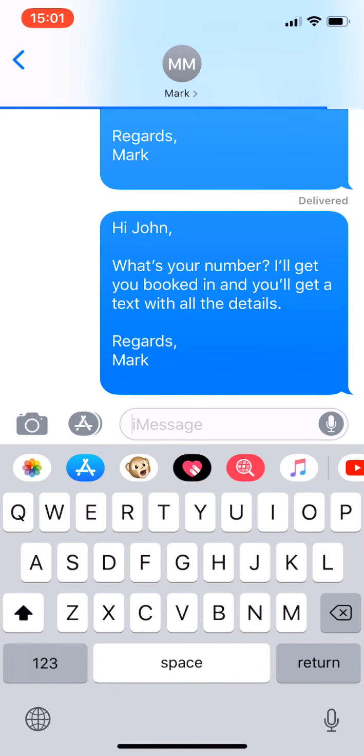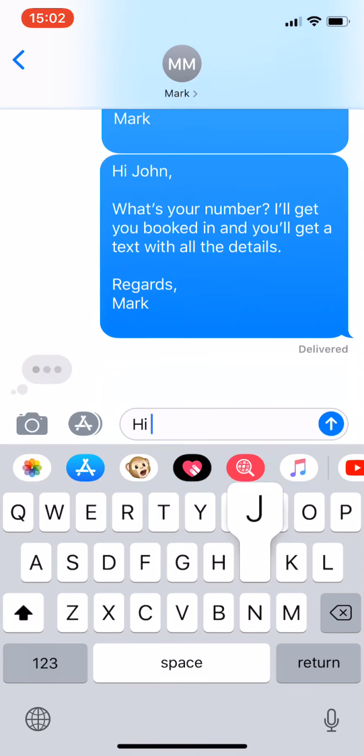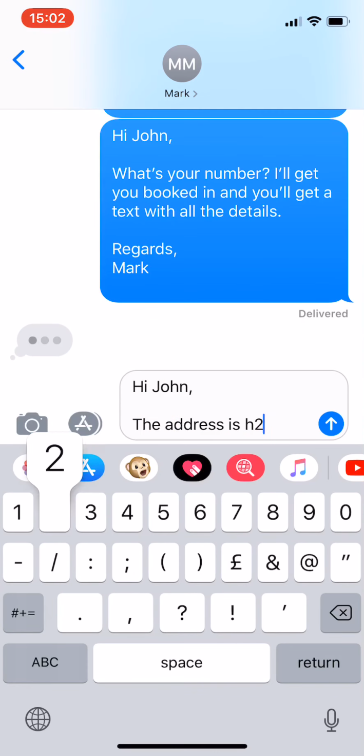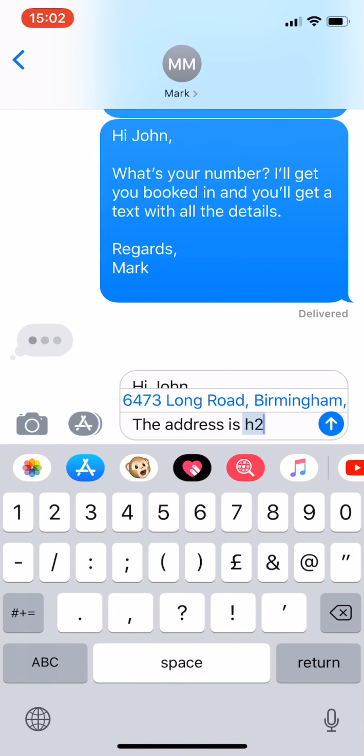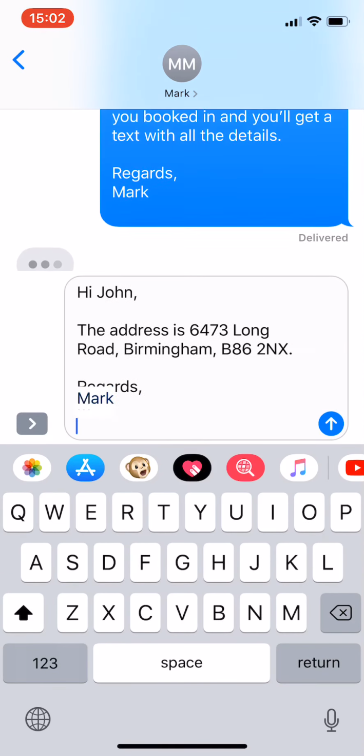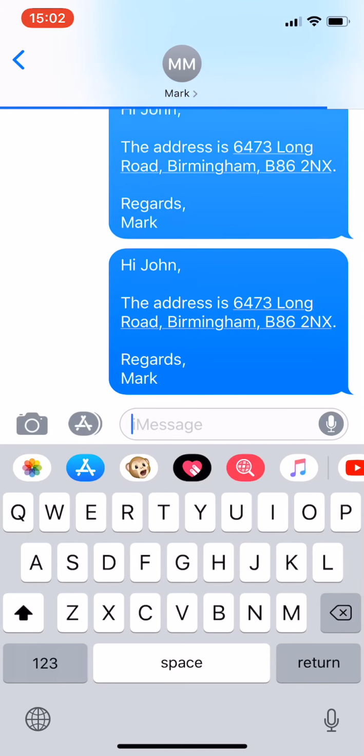Okay, and then finally, John needs to be able to get to the address. So normally I'd put all these details in my CRM and he'd get notified automatically. But just for the purposes of this demonstration, let's just say we're texting John the address. Okay, and you can see that I've got the address in text replacement as well. Okay, so John's now got the address.